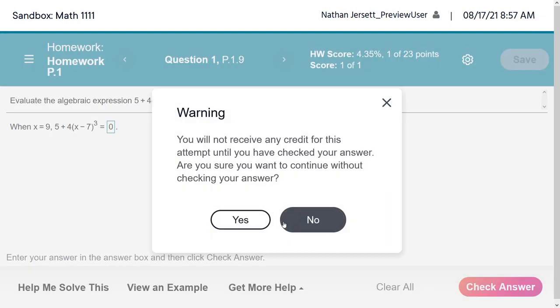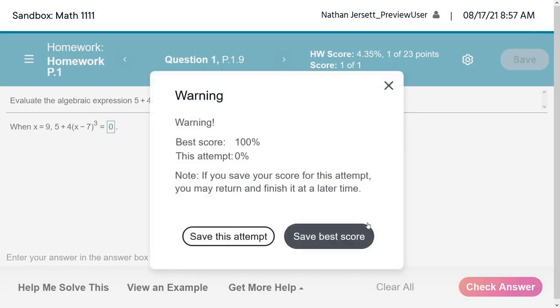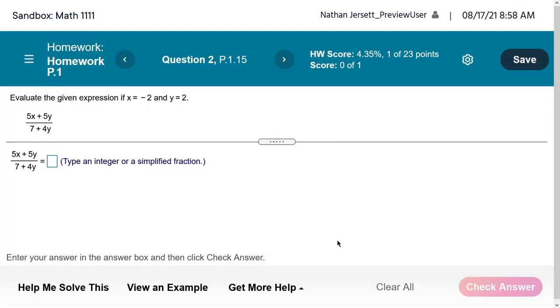So yes, we'll move on. And if it asks this question, always click Save Best Score. That will give you the 100% on the score. So if you click Save This Attempt, it'll actually mark it as 0. So as long as you don't do that, you'll be good to go. Save Best Score is what you want. And then you can move on from there.